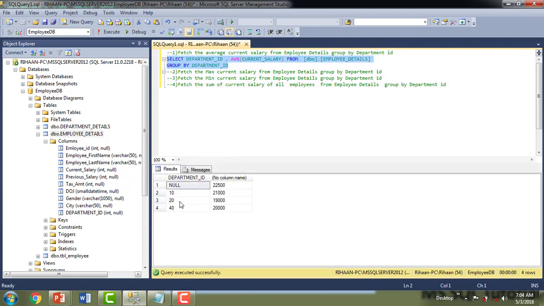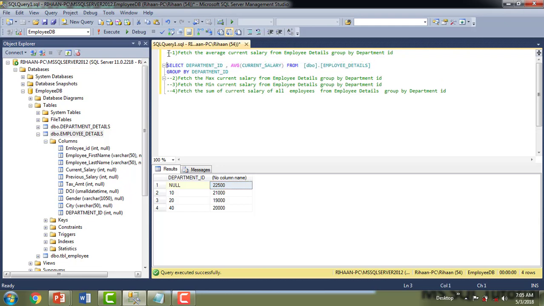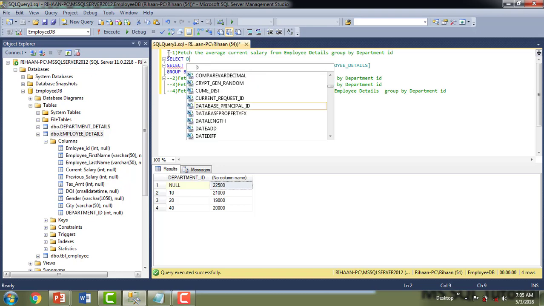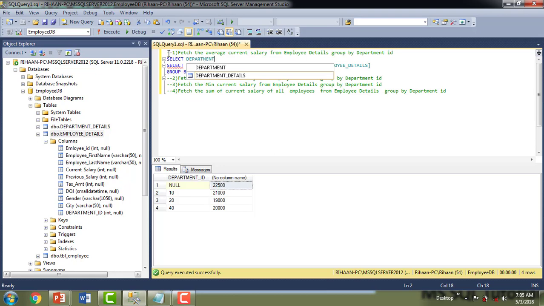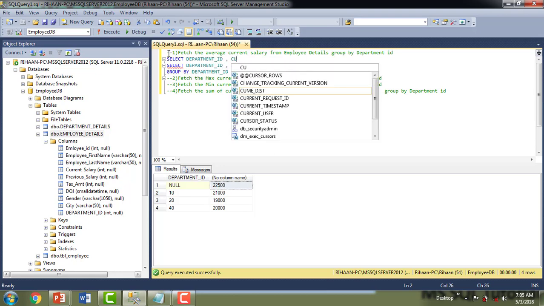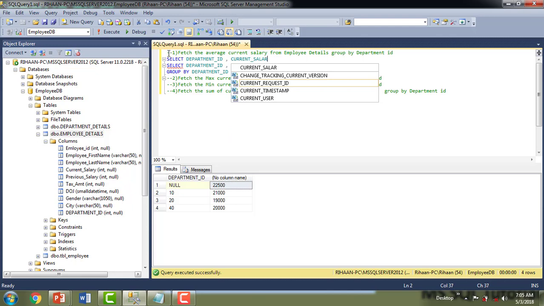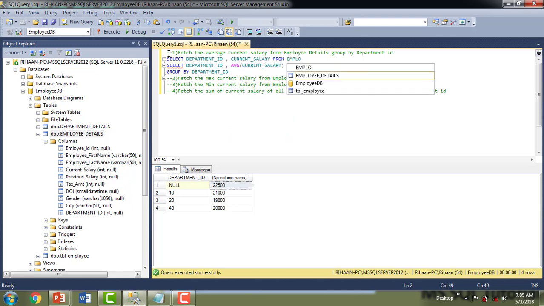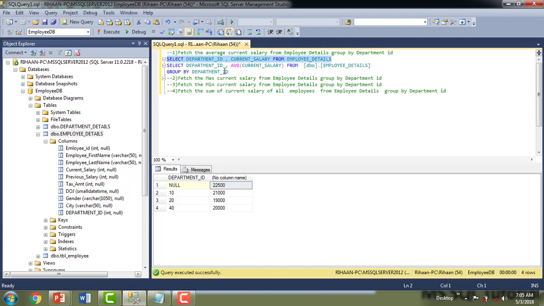Now, I got department ID null, 10, 20, 40. So for each and every department, what is the amount that I'm going to pay? Let me show you that. Let me execute the SELECT query first, and then we will understand what exactly it is. Now, SELECT department_ID, comma, current_salary FROM the employee_details table, correct? Now let me execute both at a time.